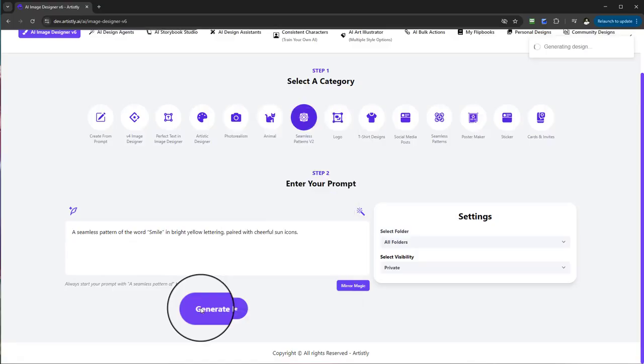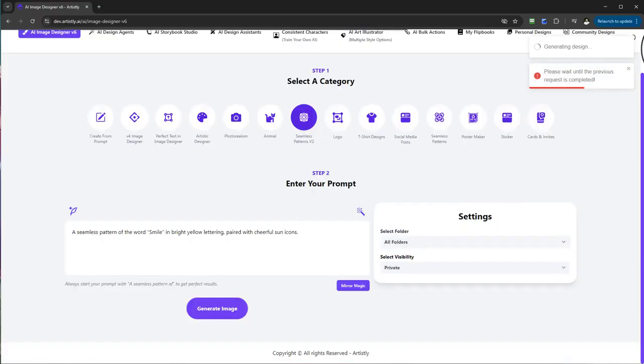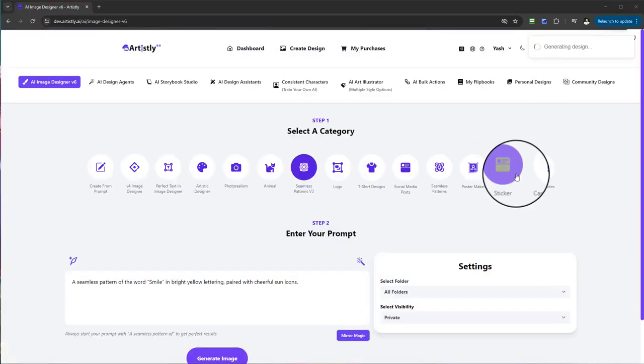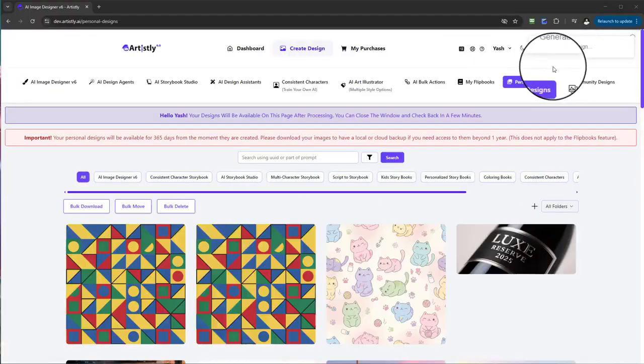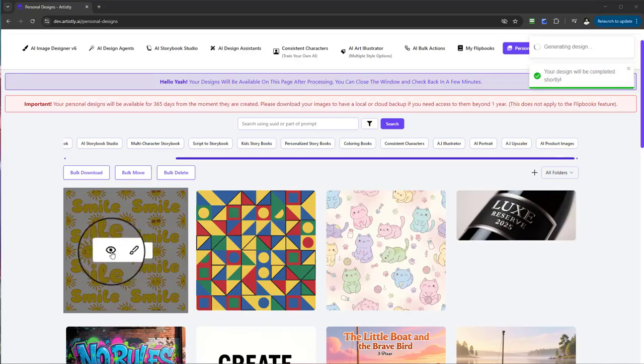So I'm going to go ahead and select generate image. Just be careful you don't keep pressing it more than once, otherwise you'll get that warning popping up, but that's fine. Give that a few moments to start processing, generating that design, and there we go, smile.